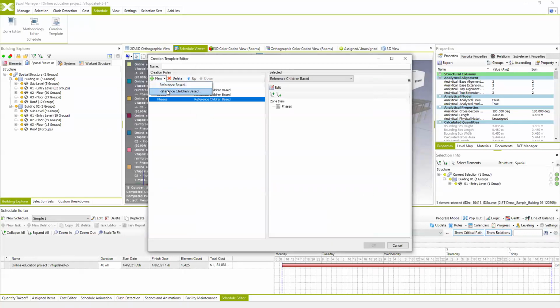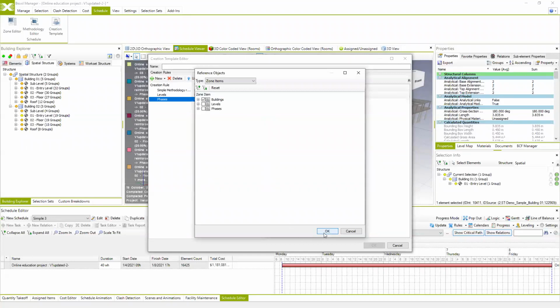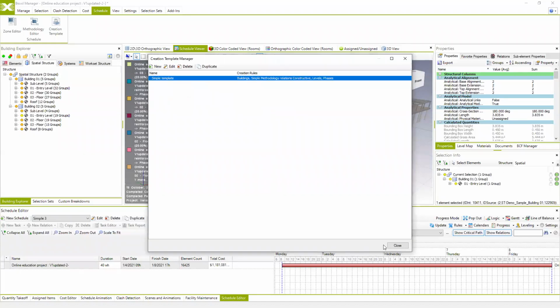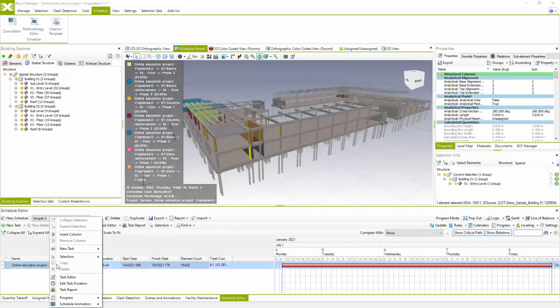And we added new zone items, which are buildings. So in this case, we want to shift buildings to be the first level of segregation. So we're going to have the schedule based on buildings 1 and 2, and then all these tasks will be segregated further according to the methodology. This template will be called the simple template. Hit OK.